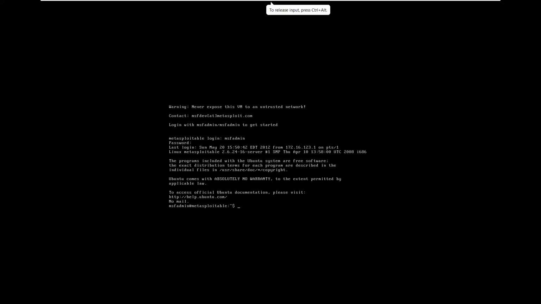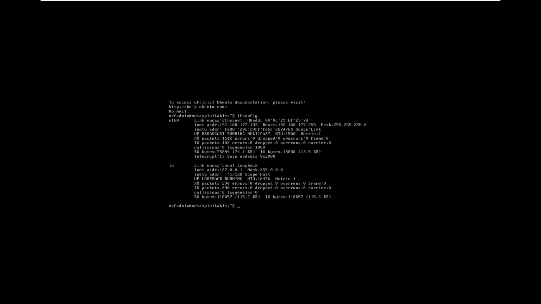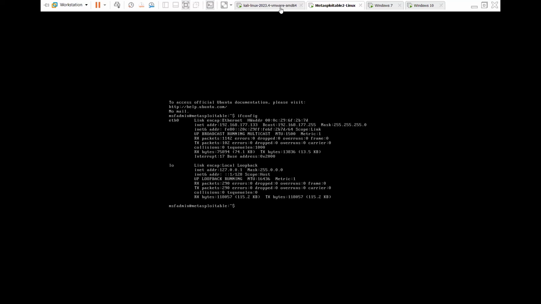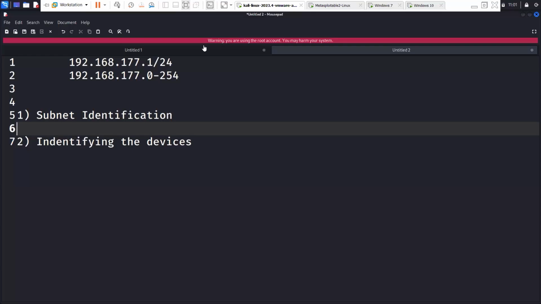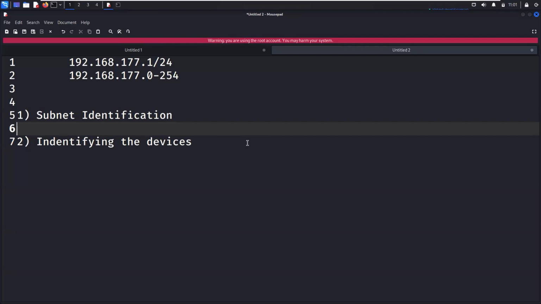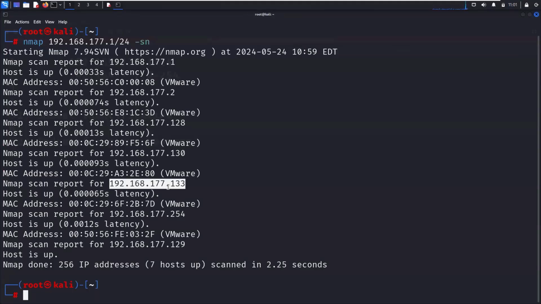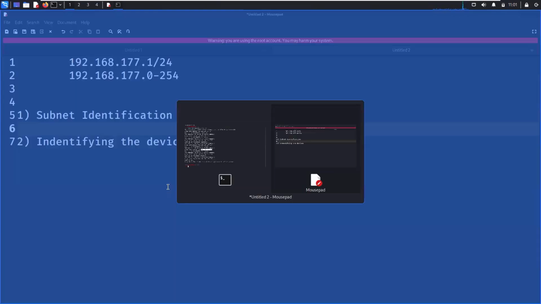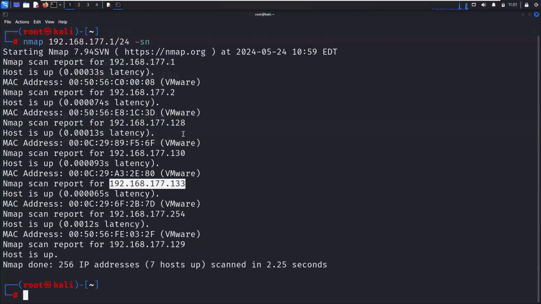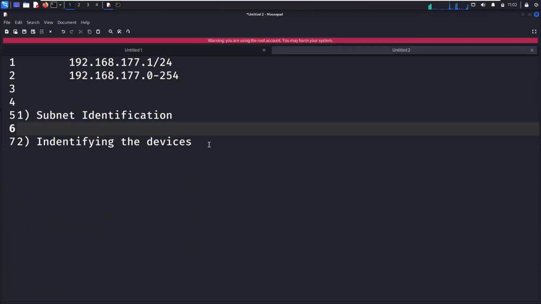And here, let me check the IP address of this machine. I'm giving ifconfig. Okay. So you can see the IP address of this particular Metasploitable 2 is 177.133. So that is going to be our target. Let me go back to Kali Linux and let's see if this IP address is detected or not. It's 133. Yeah, you can see this IP address has been detected. This is the IP address of Metasploitable 2. So we are going to perform the intrusive scan of this particular IP address now.